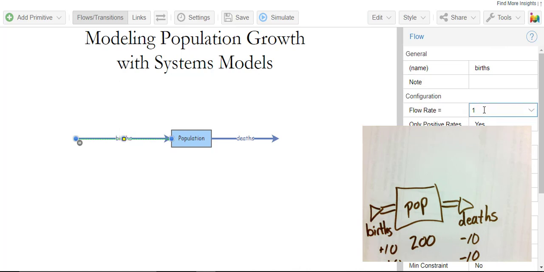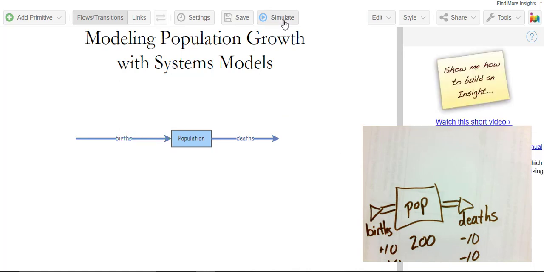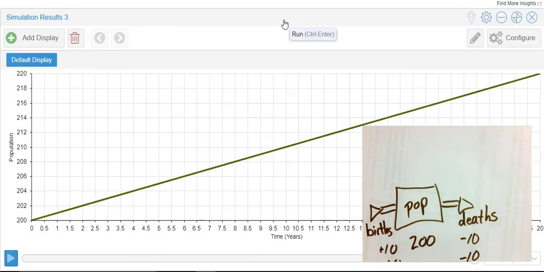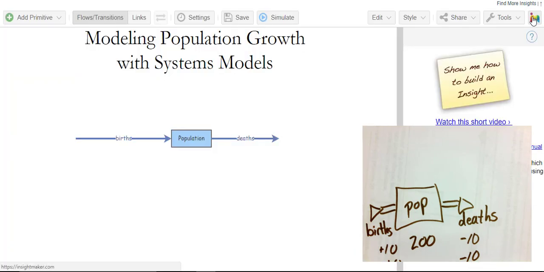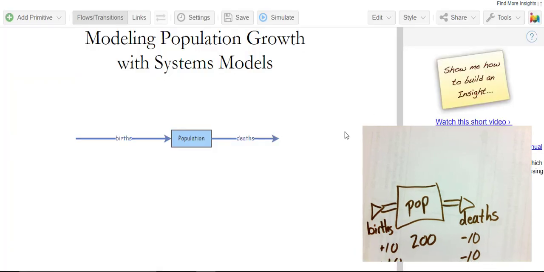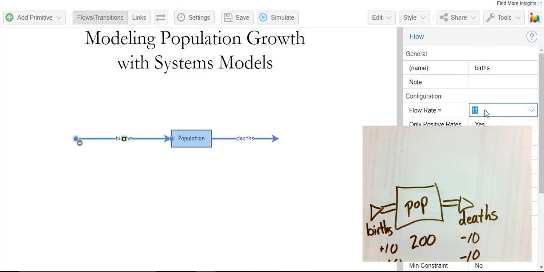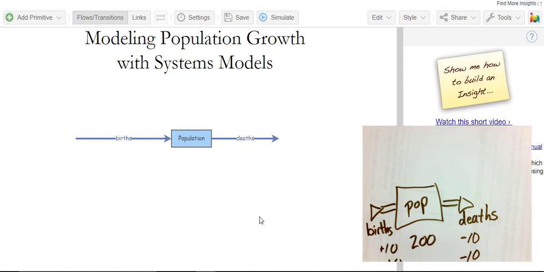We can change the birth rate to 11. When we change our birth rate to 11 and then run it, each iteration, there's one more birth than death. So at time step 1, there's going to be 201. And after 20 generations, there's going to be 210 individuals.